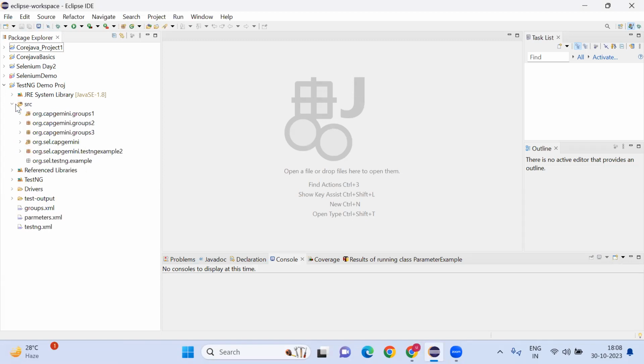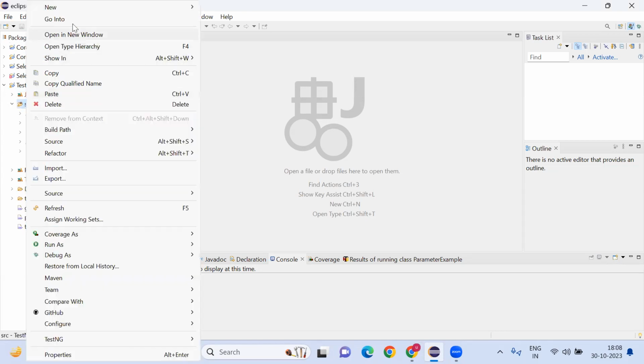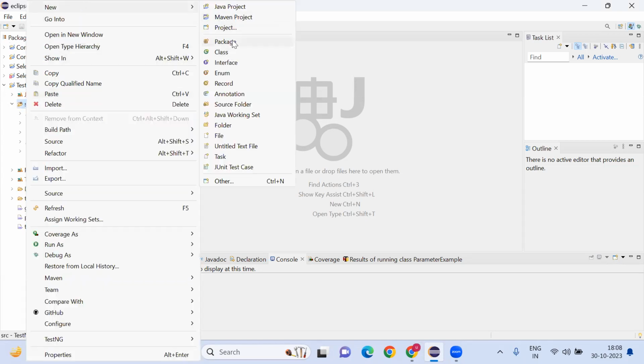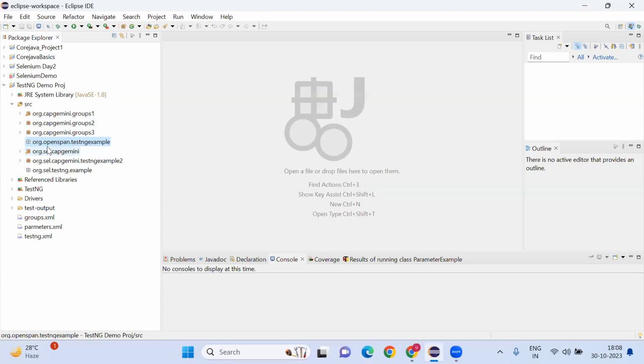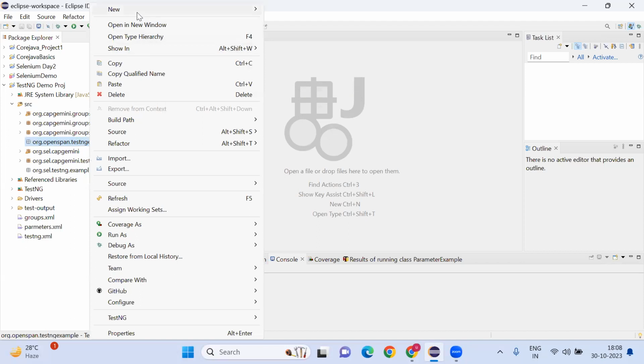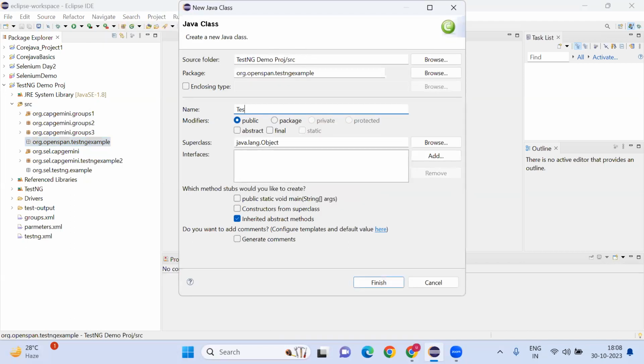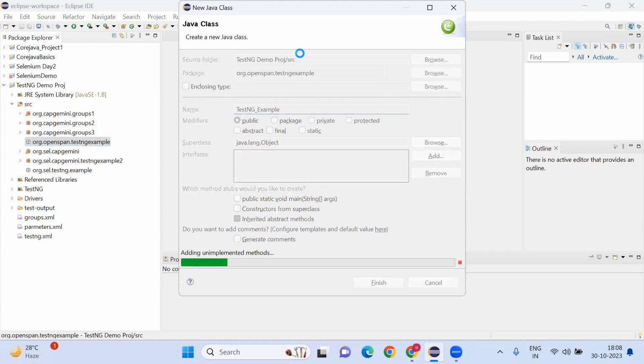Tomorrow I will take the session with Maven. Today we'll continue with the previous Java project. New package. Open span. New class. Extend nursery.